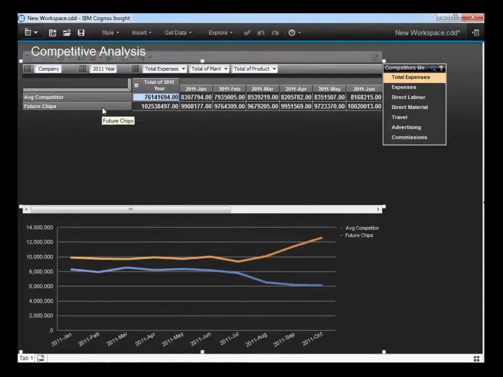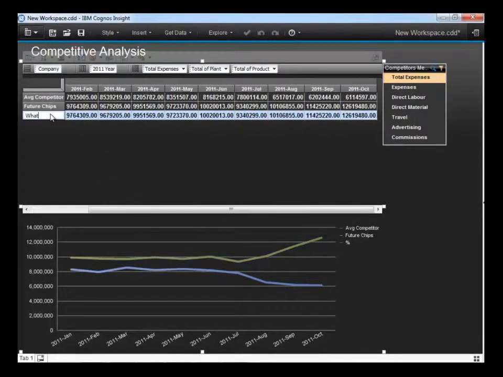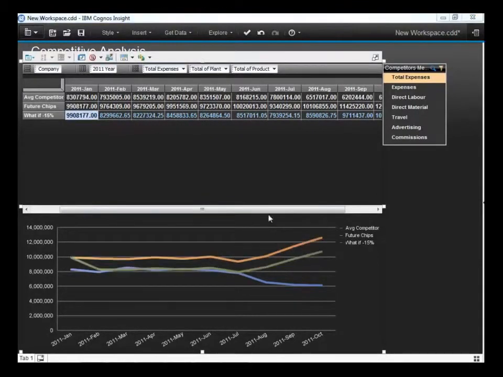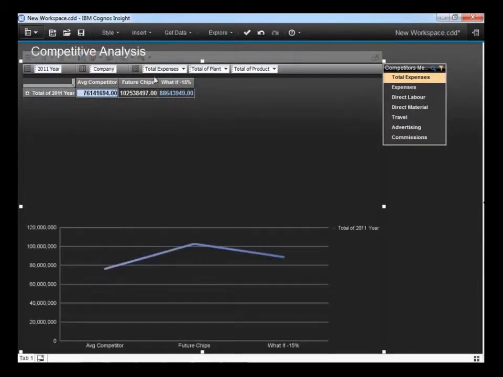Well, guess what? I can. I can create a new column or a duplicate column. It's pretty impressive, and now I can indicate a what-if scenario by decreasing my expenses by 15%. I can do right back to fully comprehend my situation and apply the analytics on the fly to give me a perspective on what I need to do to improve my business.